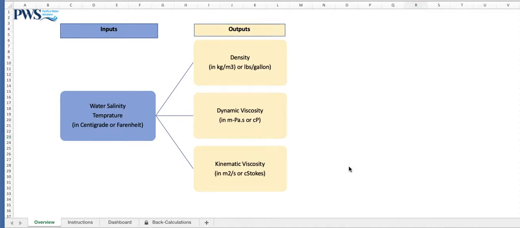Guidelines on how to use the density and viscosity calculator for saline water tool. The tool is divided into 4 different sections.